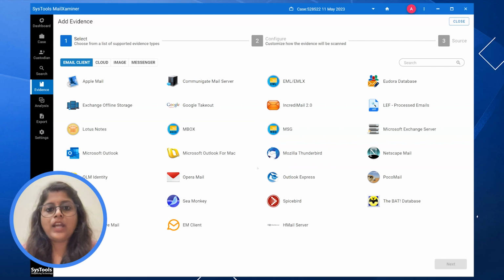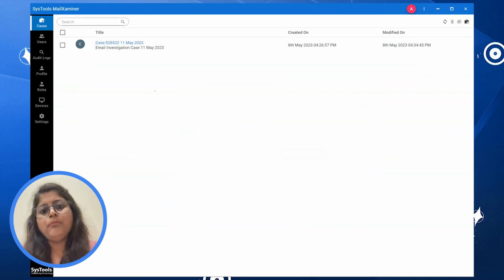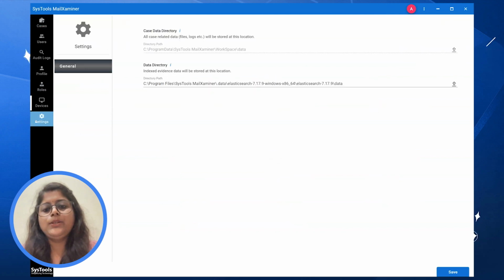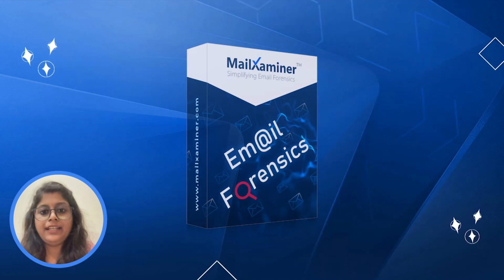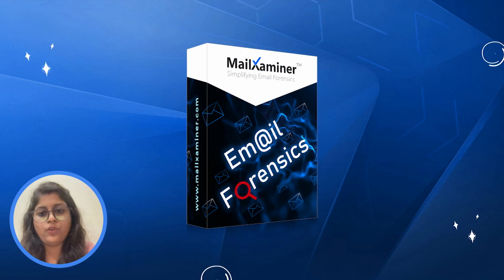One important note I would like to share here is that before creating a case, make sure to change the location to store indexed evidence data. Otherwise, it will be stored in the default location. That's how you can create, delete or edit cases in the software.